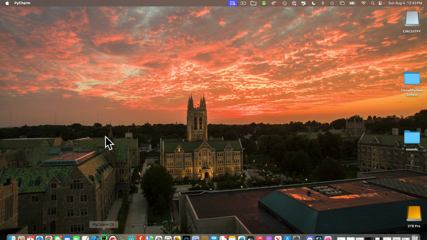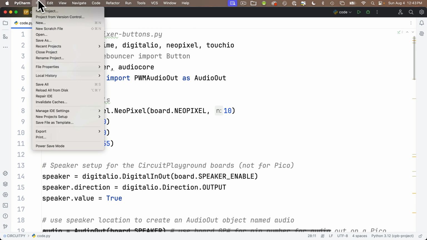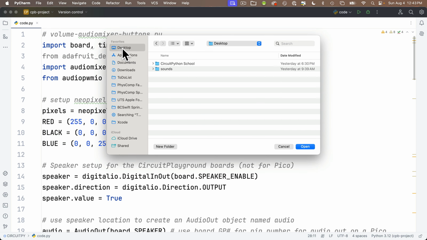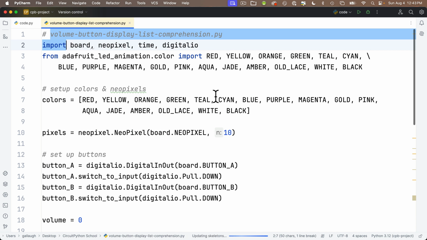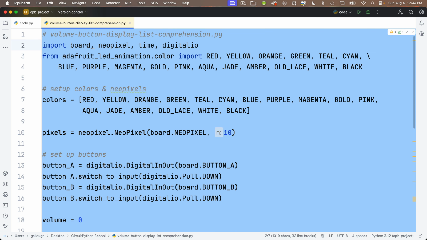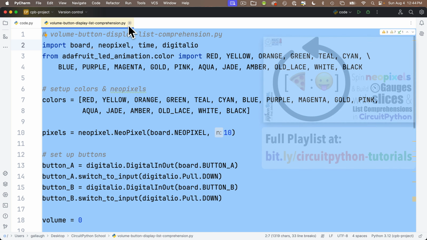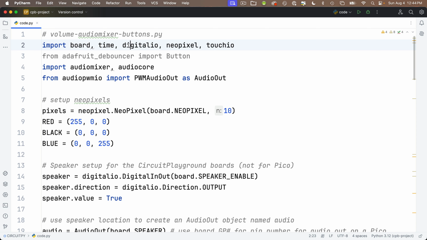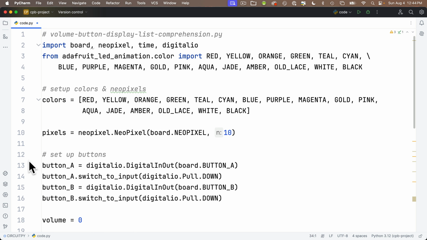Let's get into PyCharm, and I'm going to start by pulling up some earlier code that we wrote to handle the button presses and lights. We save this to our CircuitPython school folder as volume button display list comprehension. If you want a refresher on how this code works, or you're new and you need to code this up, you can see this earlier lesson. I'm going to highlight all of this code and copy it, then close this outermost tab, and with code.py open, I'm going to paste over the code that's in there with my volume button display list comprehension code.